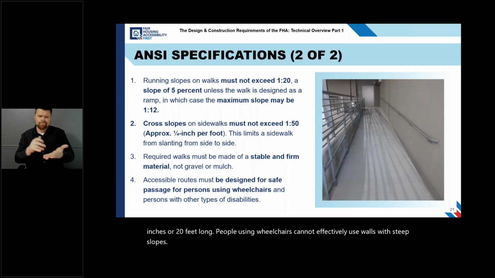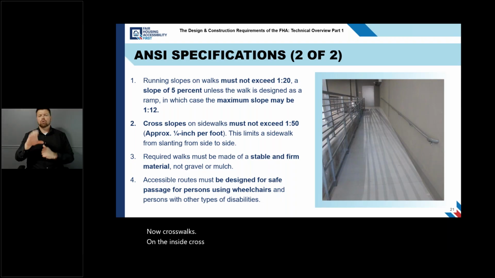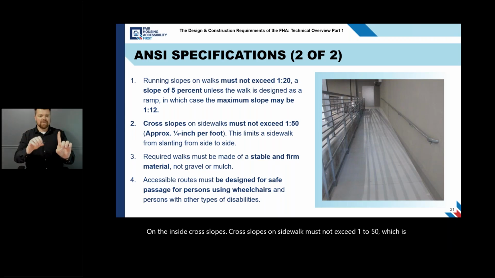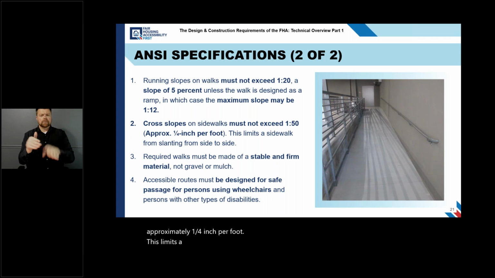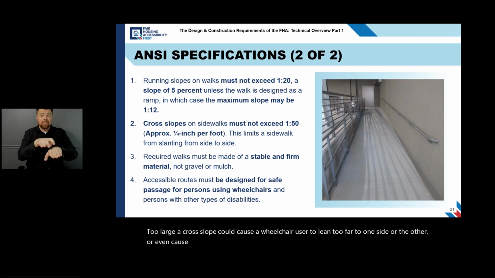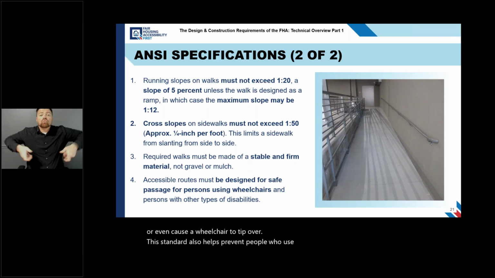Now, cross slopes. Cross slopes on sidewalks must not exceed 1 to 50, which is approximately 1/4 inch per foot. This limits a sidewalk from slanting from side to side. Too large a cross slope could cause a wheelchair user to lean too far to one side or the other, or even cause a wheelchair to tip over. This standard also helps prevent people who use crutches from losing their balance.